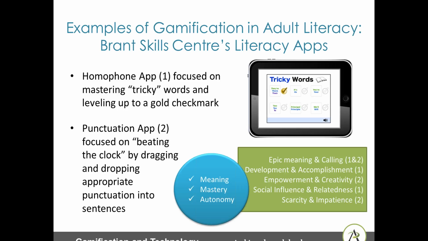The punctuation app was designed to teach how and when to use periods, quotation marks, and question marks in a sentence. Users are presented with a number of sentences and different punctuation options, and are given a limited time to drag and drop the appropriate punctuation into each sentence until the correct placement is found. By limiting the amount of time users have to complete each section, this app made the task of punctuating sentences more challenging and more engaging.